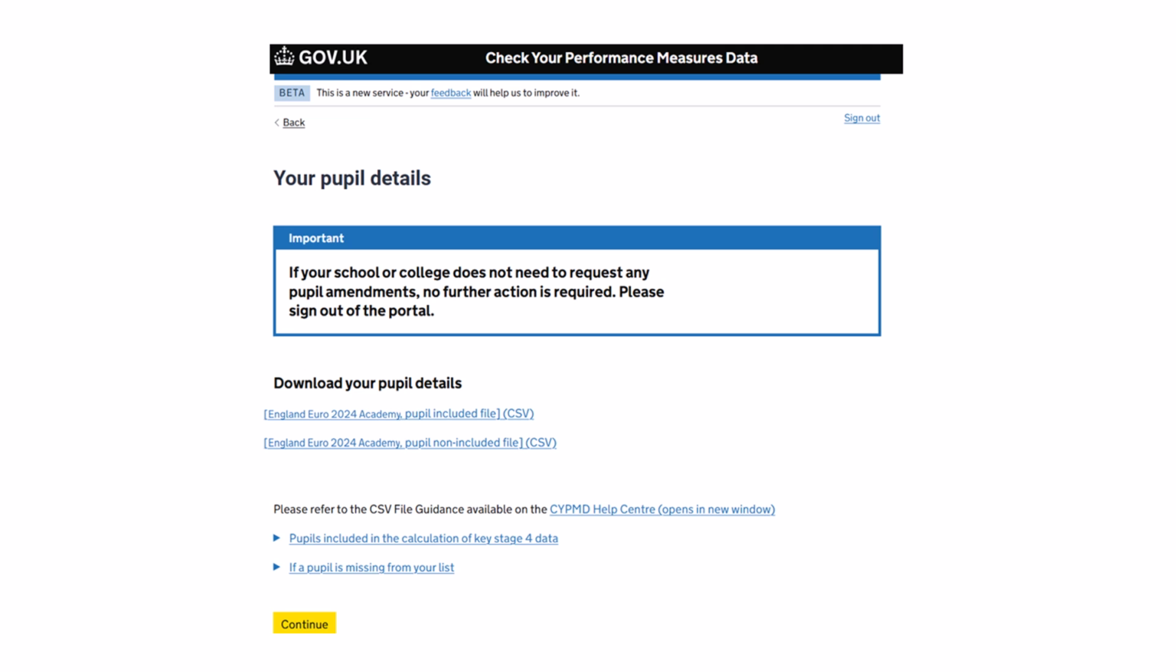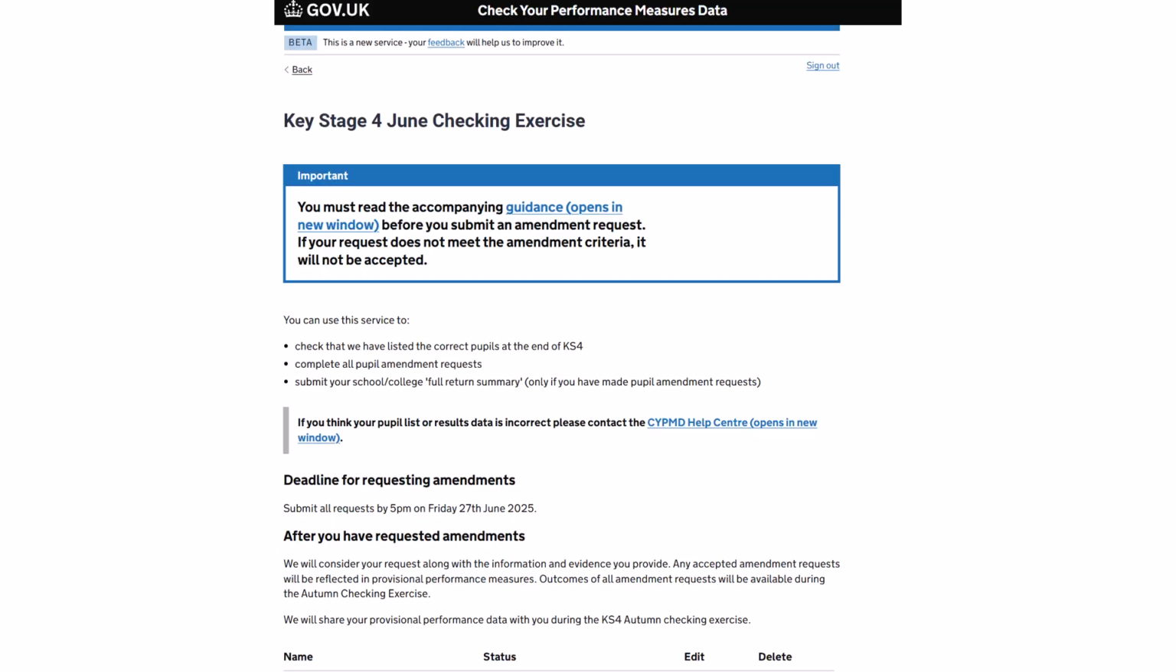If, once you have looked at your CSV files, your pupil list is correct and you don't have any pupils that you would like to request to include or remove, you don't need to take any further action and can sign out of the portal here. Or click Continue and the next video will show you how to request a pupil inclusion amendment.